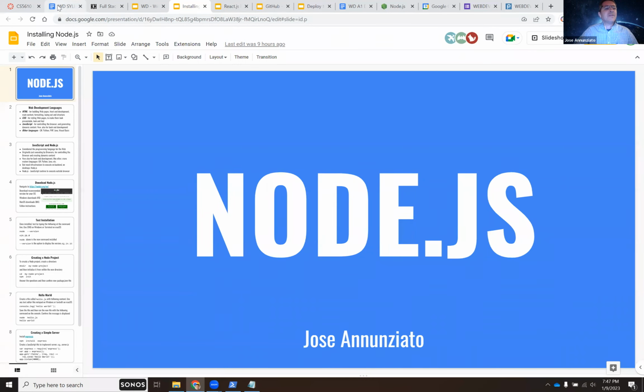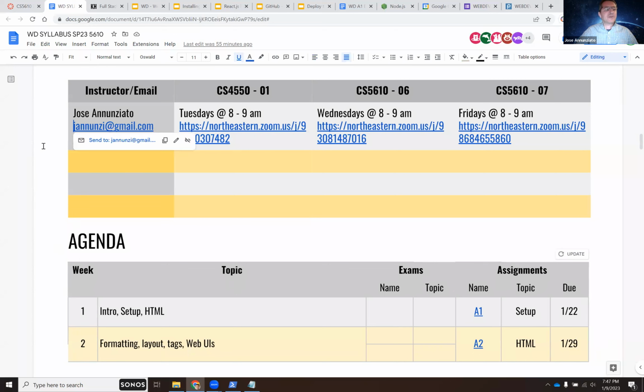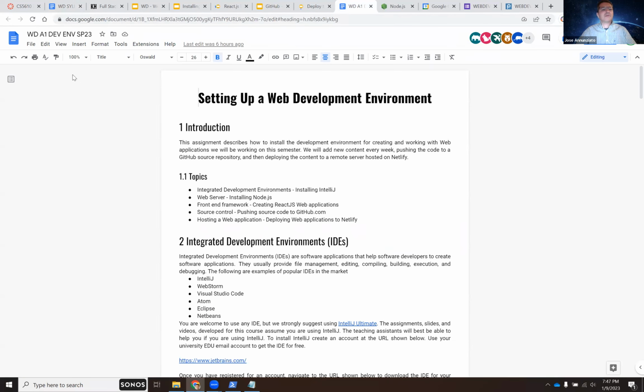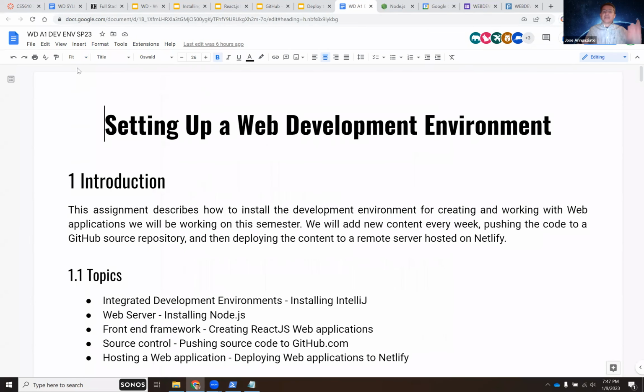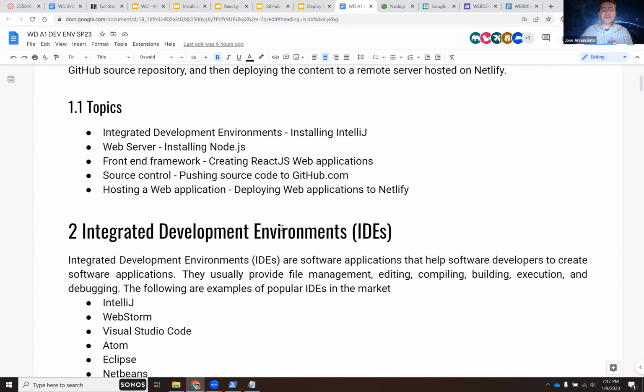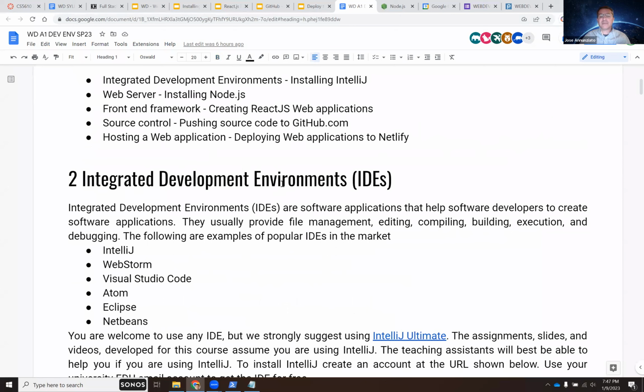So just a little bit on the assignments. I just want to make sure I cover the assignment. Okay. So this is the first assignment. The first assignment is to set up the development environment, which includes installing a development environment, which could be Visual Studio Code, or it could be IntelliJ. I'm using IntelliJ, and it's a pretty cool IDE.